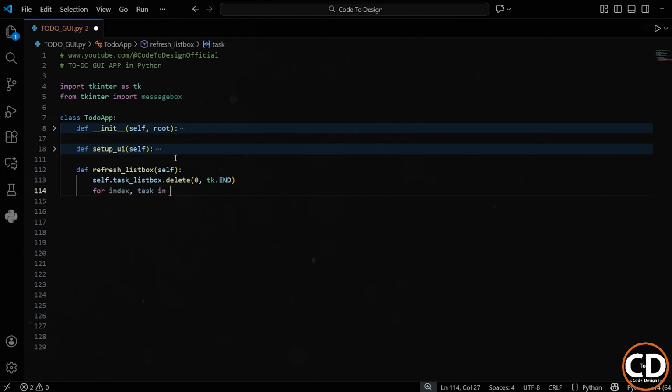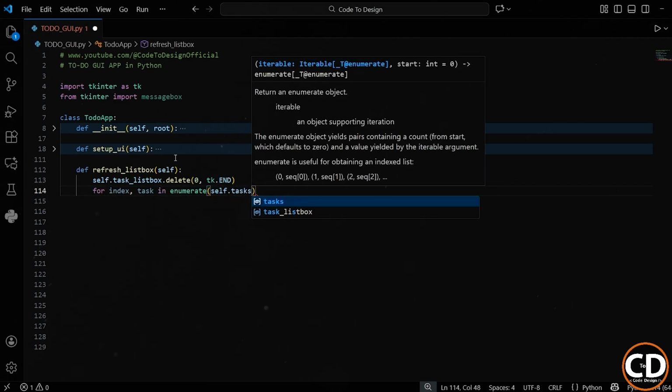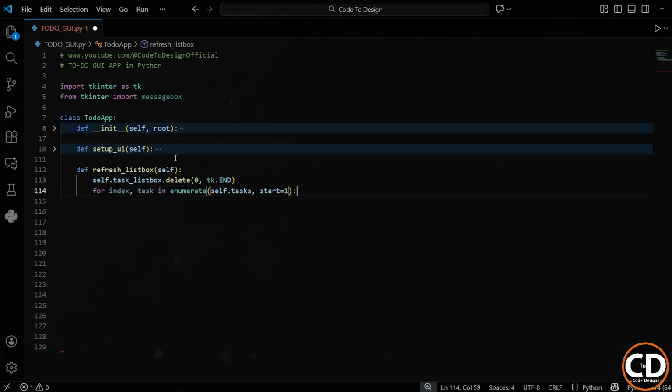Next, we loop over self.tasks using the enumerate function, and we start the index from 1. This gives us a nice 1-based numbering for the user. Inside the loop, for each task, we get both the index and the task dictionary. Now we create a variable called status. And if task done is true, we set status to the checkmark emoji. This means the task is completed. Otherwise, we set status to the cross mark emoji, which means the task is still pending.